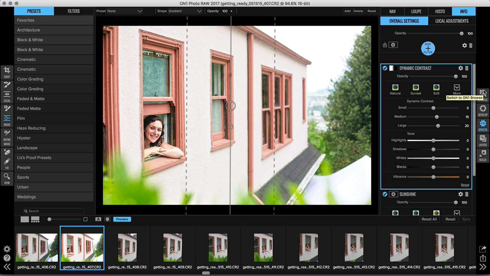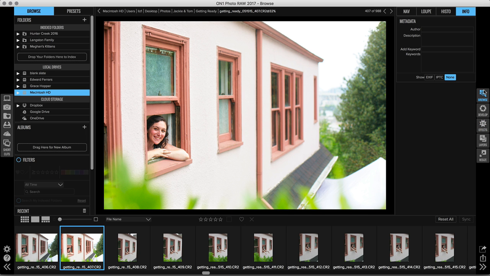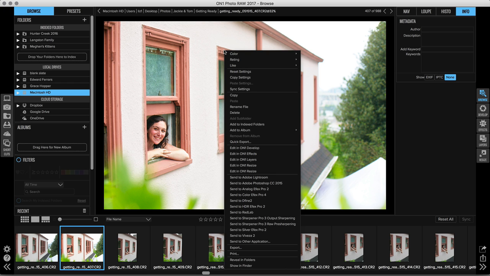But let's go ahead and jump back into Browse, and let me show you how to jump into another program as a plugin from ON1. We're going to go ahead and take this image, right-click or control-click on it. And if you scroll down, you'll see that there's a section called Send To. I can send this image to any other program of my choice, from Lightroom to Photoshop. You'll also see that I have a whole bunch of other programs that I can send it to, from Nik plugins to the RadLab plugin, and I can even select another application that I don't see here.